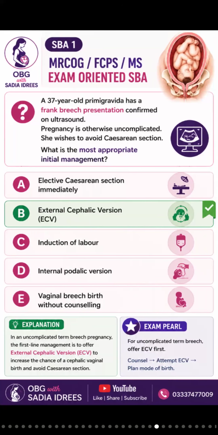You know, in my clinical practice, I have done ECV and I just love it. The satisfaction that comes on patients' faces when they say, thank God, our normal delivery happened and it was safe and our baby became straight. So it's very satisfying for you.